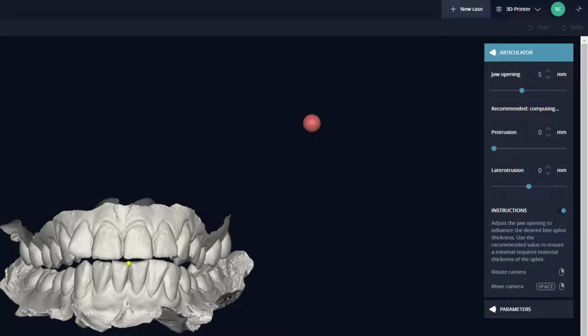We've set the jaw opening to 5 mm for the splint thickness, as we previously specified. Below this you can see the calculation running, which will show the recommended bite splint thickness. This is calculated on the basis of maximum possible movements, but it is only a recommendation. Here the recommended bite splint thickness is 7.5 mm.